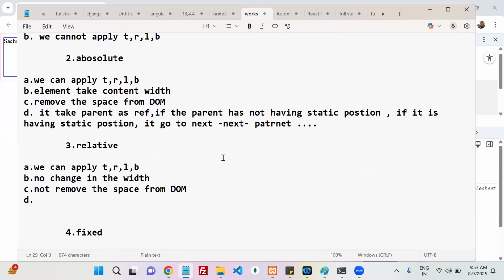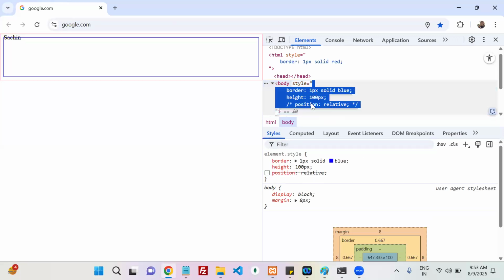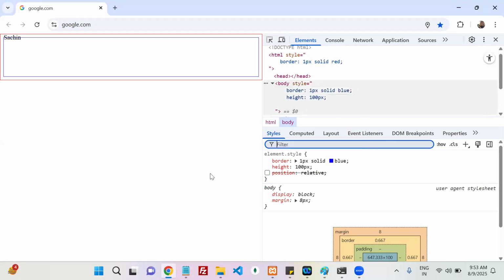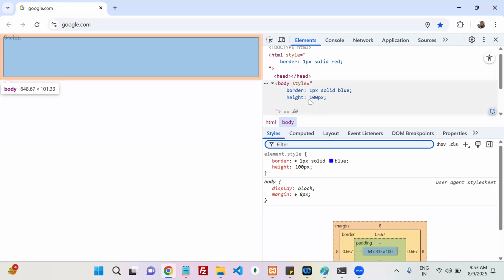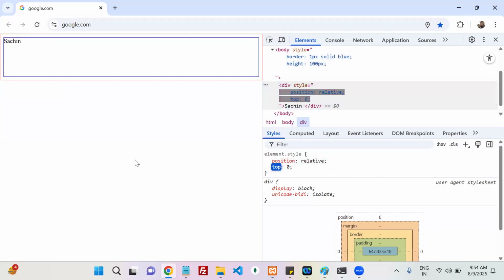The same point applies here. For relative also we can apply top, right, left, bottom. Which one does it take as a reference? That is the question. Now I am going to remove this position relative from the parent. Now my div has which position? Relative position. Now you tell me, by seeing this one point, which one does it take as a reference? Body.